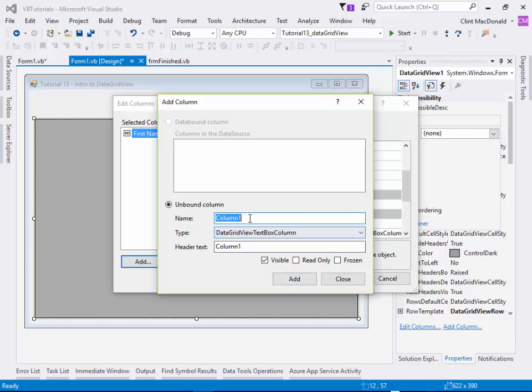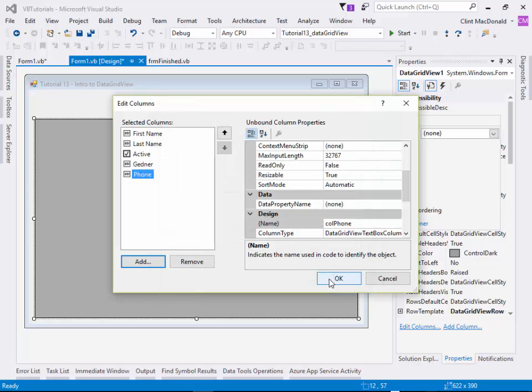So we'll add that column, and I'm just going to go ahead and add four more columns quickly here. So last name, and then we're going to add a Boolean column, which would refer to a checkbox column, and this is just to say, is this person active or not? And then we're going to add another text box column, and this is going to be for gender. And then, obviously, since it's contacts, we should probably add a phone number, so we'll add a phone number here. So now as I've added my five columns, you can see that they're there.